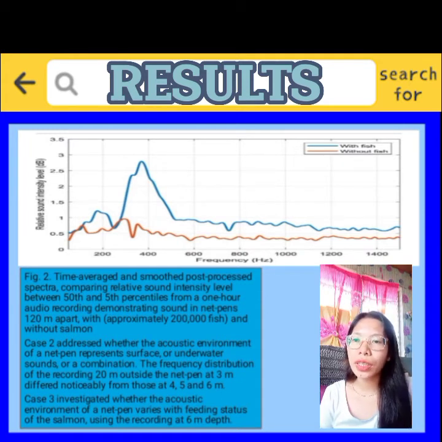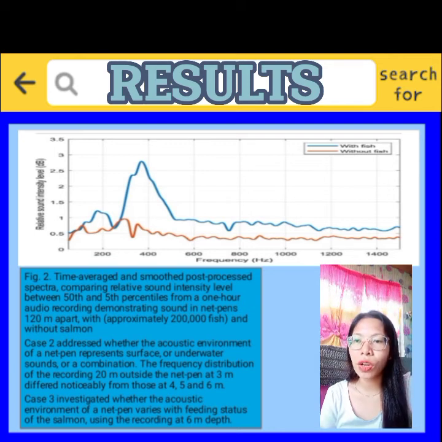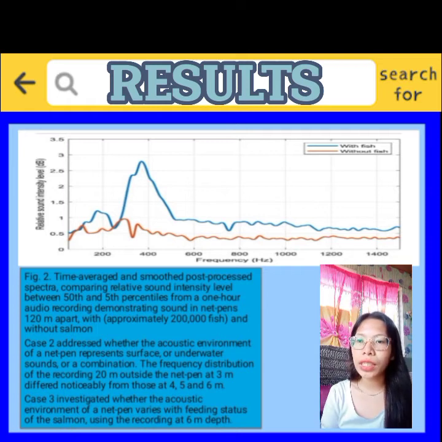Case 2 addressed whether the acoustic environment of a net pen represents surface sounds, underwater sounds, or a combination. The frequency distribution of the recording 20 m outside the net pen at 3 m differed noticeably from those at 4, 5 and 6 meters.